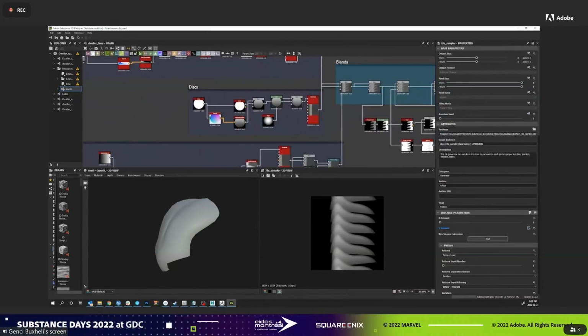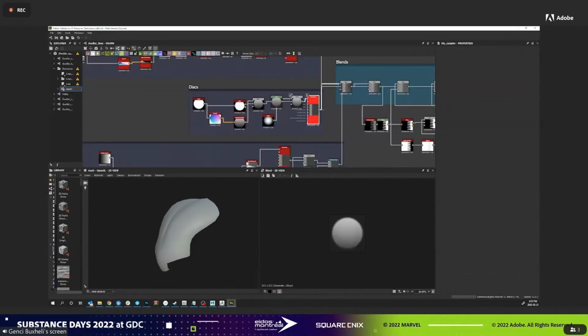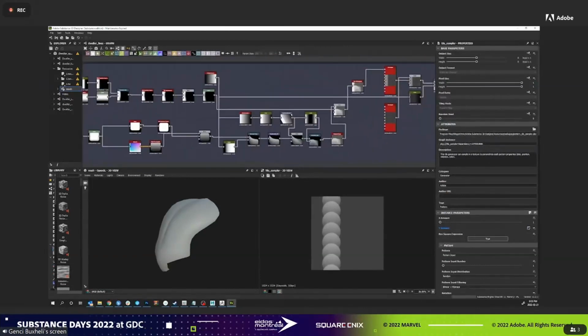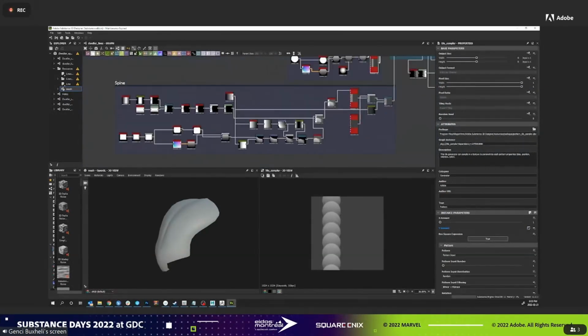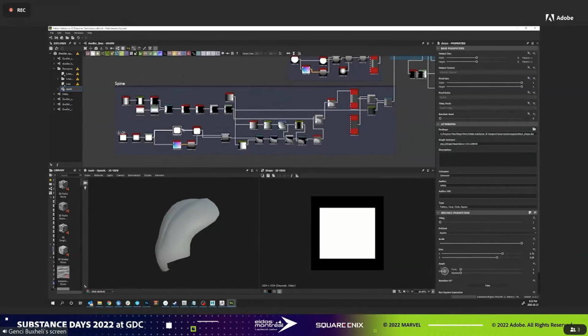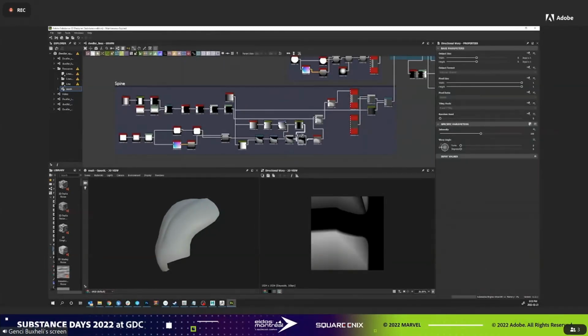And then I continued working on the other elements like the discs of the spine that are part of the design, as well as the actual bones that make up the spine. For these ones I use a lot of gradients and transforming just to get the overall shape that I needed. And then again I fed it into a tile sampler.